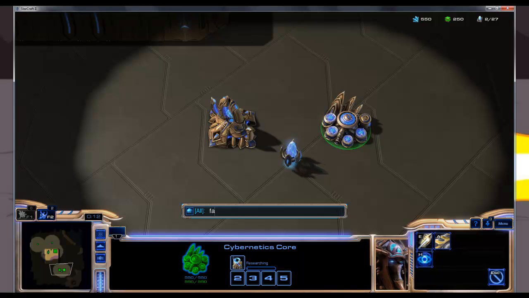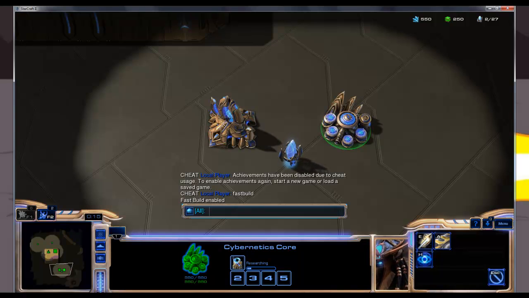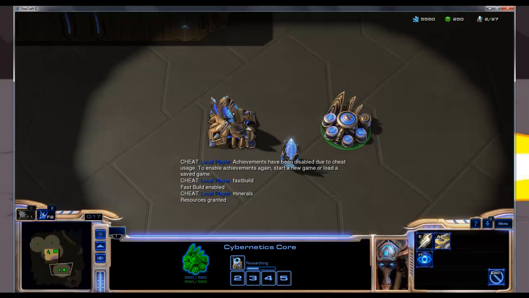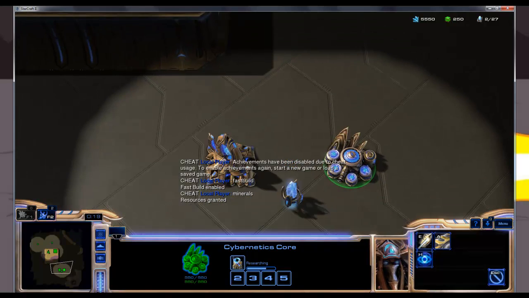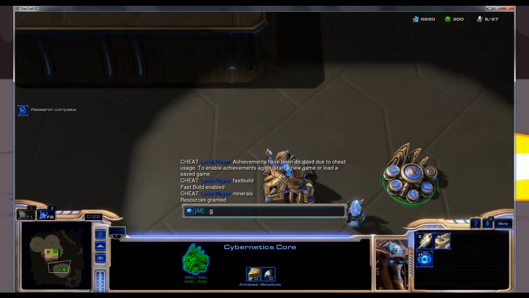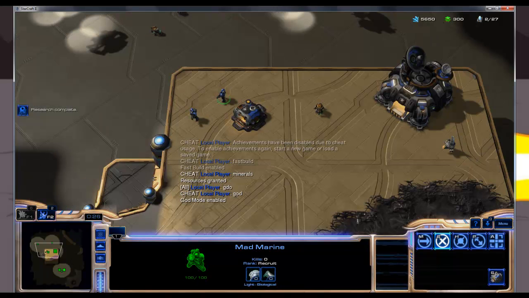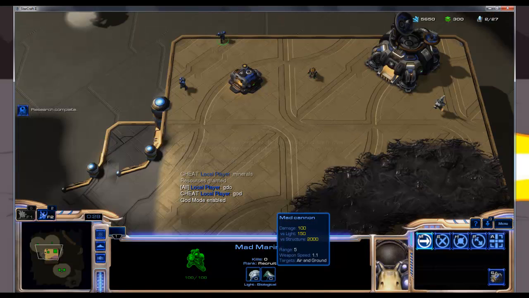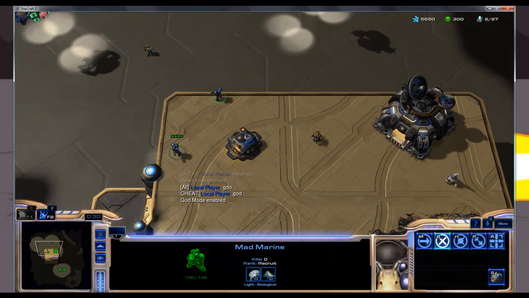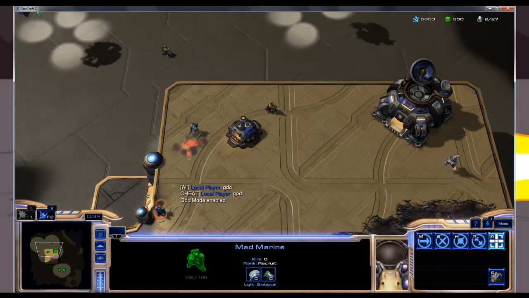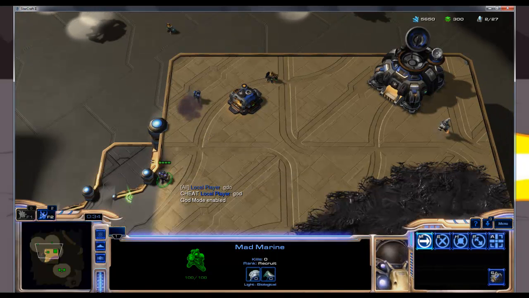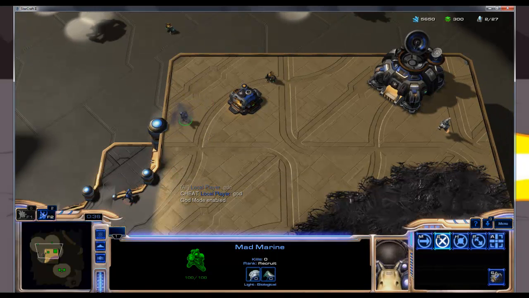When you're testing your map, commands like fast build and minerals give you money, and you can also type in Vespene. You can type in the word God, and then in God mode, all units' damage is multiplied by 100, and nothing takes damage. No damage. That's God mode.